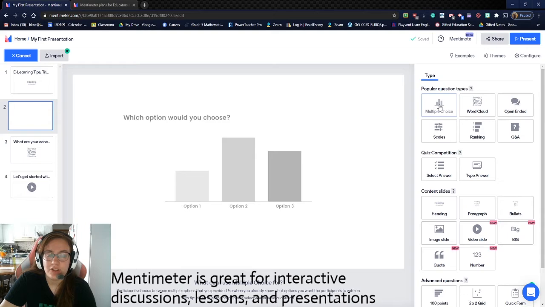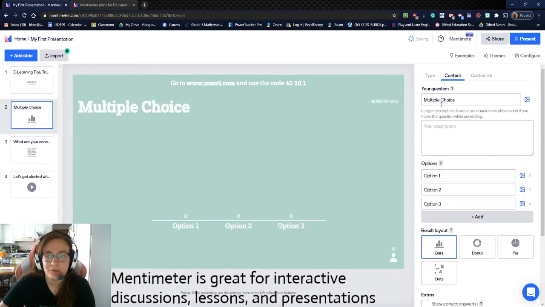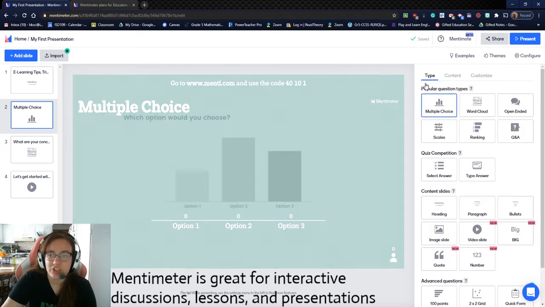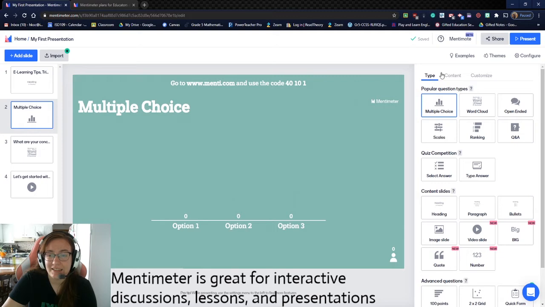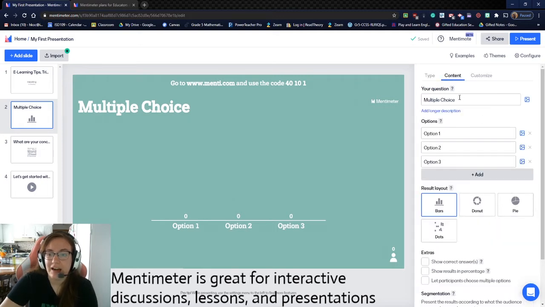So let's say I want to create an interactive slide like this. Maybe I'll just do a multiple choice one. I'll click on the multiple choice slide, and if at any point I want to change the type, I just have to click on the type tab. But for my content, I'm not going to click on this screen to change anything. This is only a preview. To change everything, I will type in my options here.